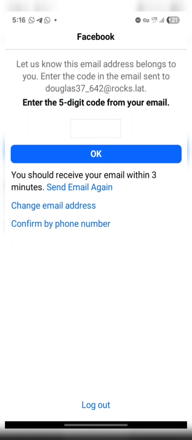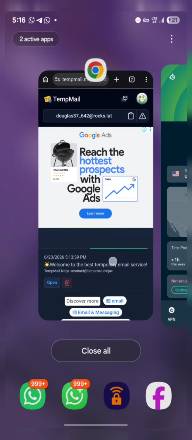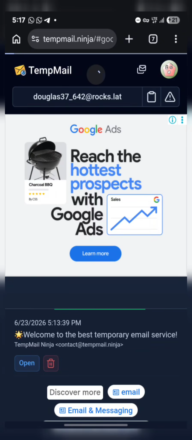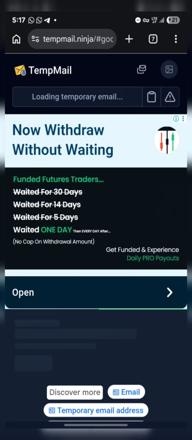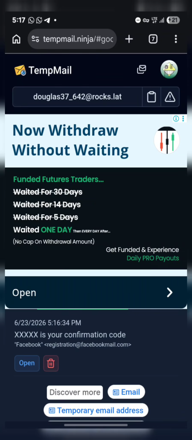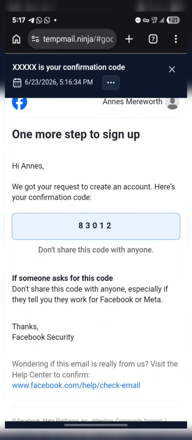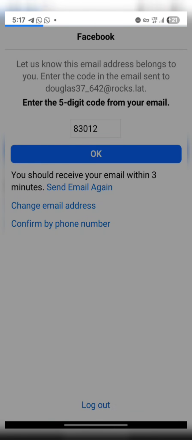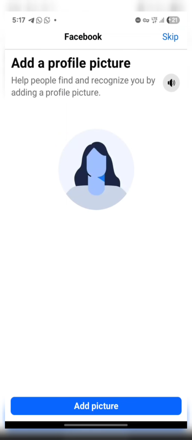So the code will be sent. Let's go to the website and collect the code. Let's refresh. So this is the code. We open it, then 83012. Paste the code, then let's check. So you can see it has opened successfully.